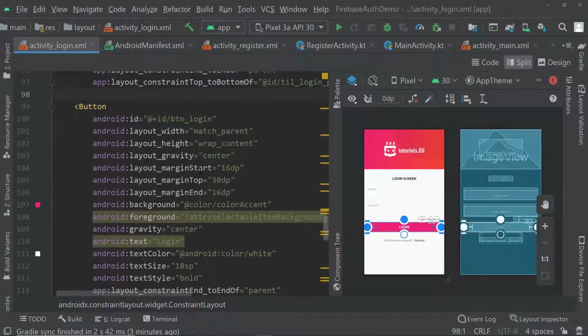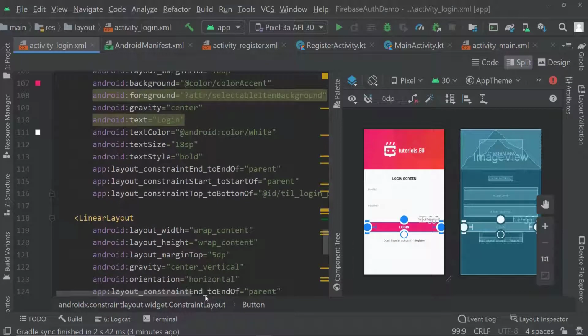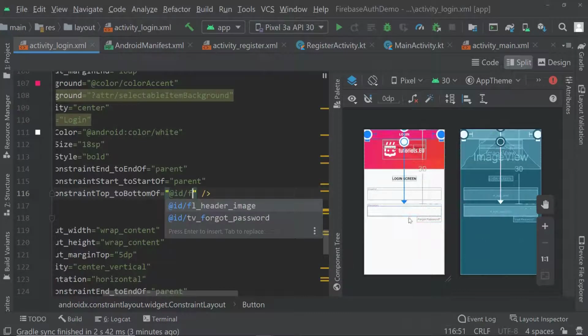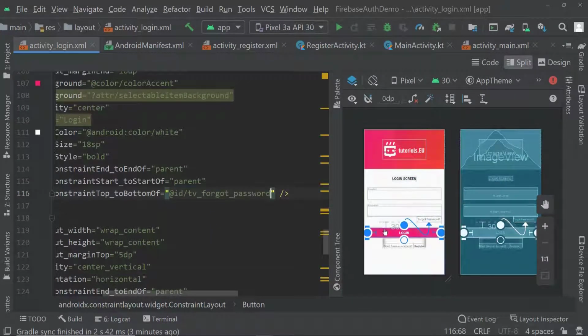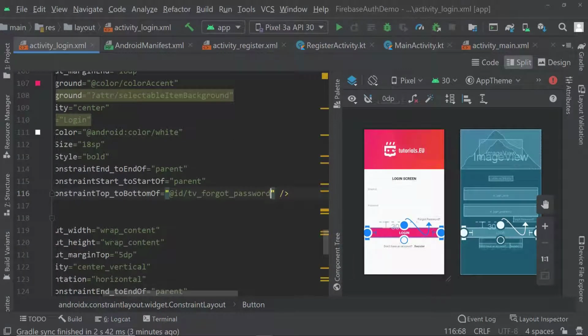We have to make one change, however, because our button now still thinks it's underneath password. So we need to change that. We need to say it's at the bottom of our forgot password. Okay, underneath this TV forgot password. And then the login button will appear accordingly. Now we just need to assign a functionality to this forgot password. So we need to use its ID, this one here, TV forgot password.